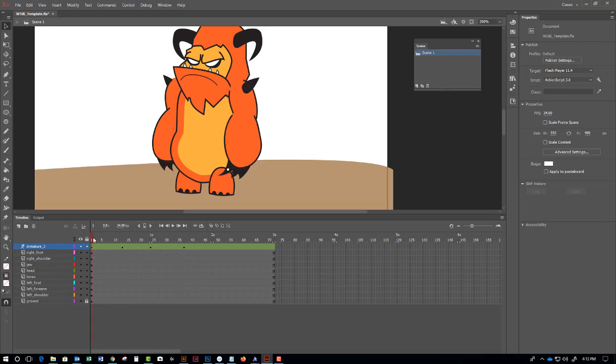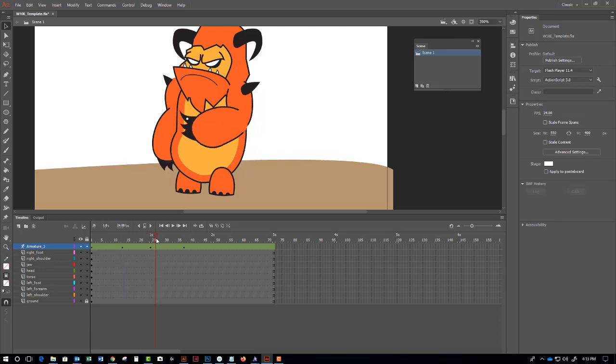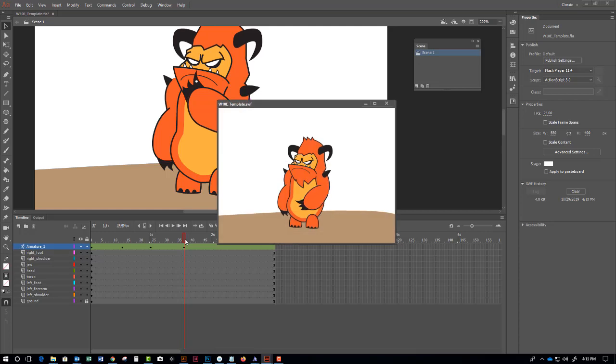All right, so this is sort of the anticipation. His arm rolls back. This is just us being dramatic. And then it moves forward. So it's like he's engaging the arm, and then he moves it forward, and then he touches his chin. This is pretty cool, right? So I'll press Control Enter.